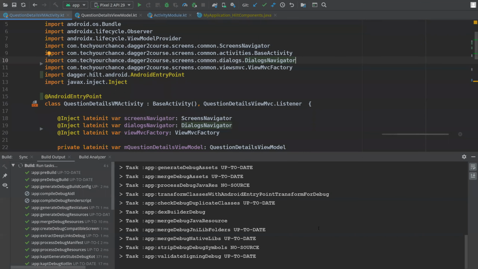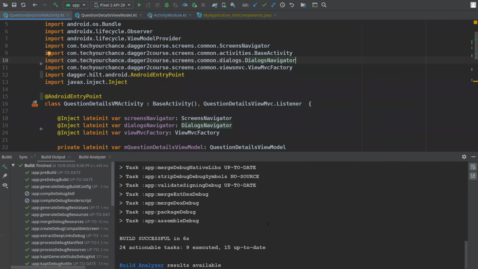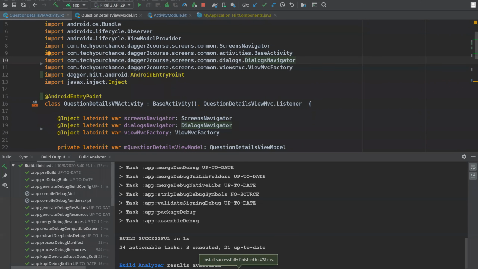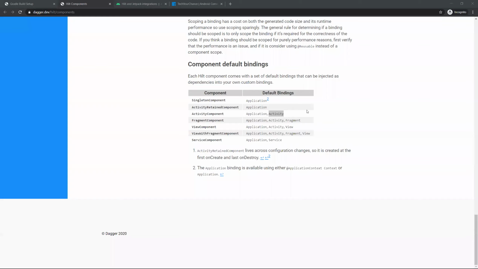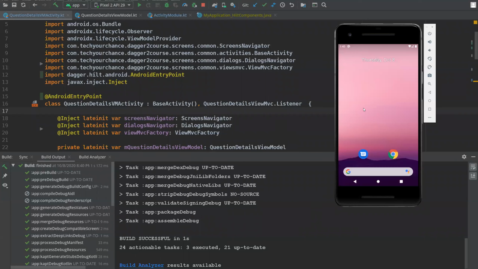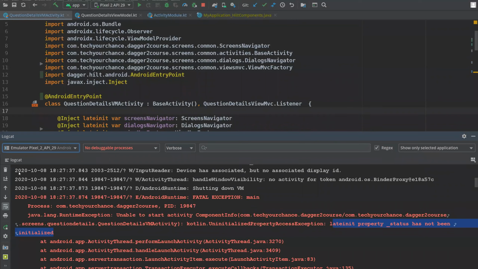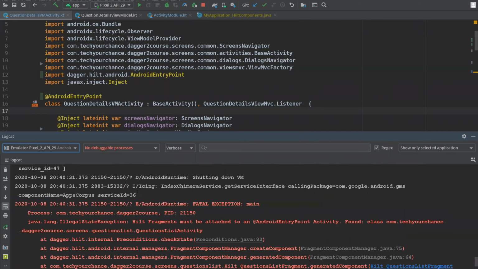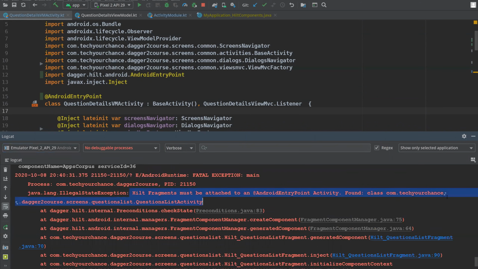Okay, something compiles. This looks much better, right, folks? Yeah, build successful. So let's actually install this application. Where's my emulator? Okay, I lost my emulator. Now, here it is. Okay, and I don't see the application. I don't see it because it probably just crashed. Hilt fragments must be attached to an Android entry point activity.